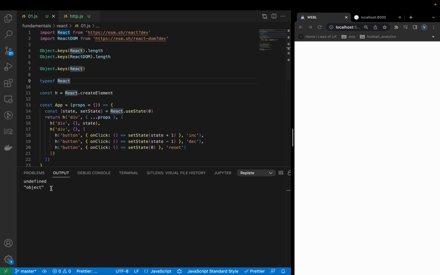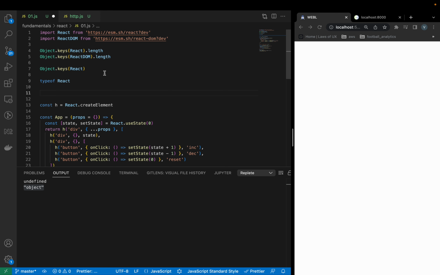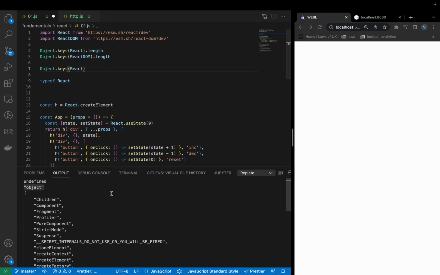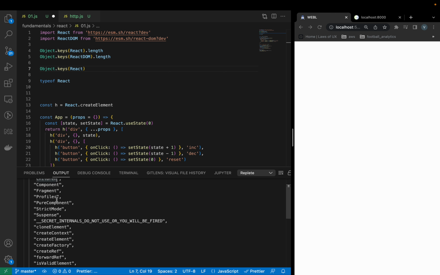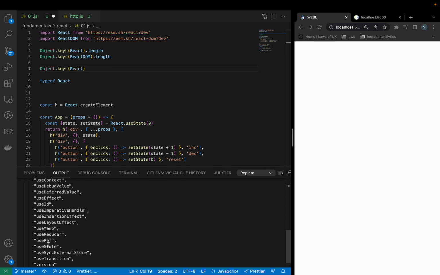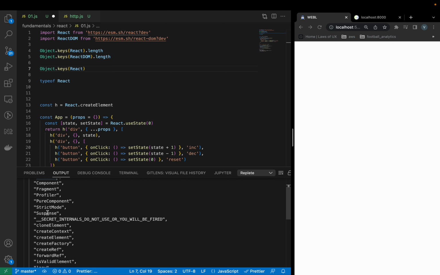Okay, so this is an object. So what properties does this object have, right? So we can do Object.keys(React). This will give me a list of all the keys in this object. As you can see, we have Children, Component, Fragment, Profiler, PureComponent. It has the hooks, the useMemo, and all this stuff, right?